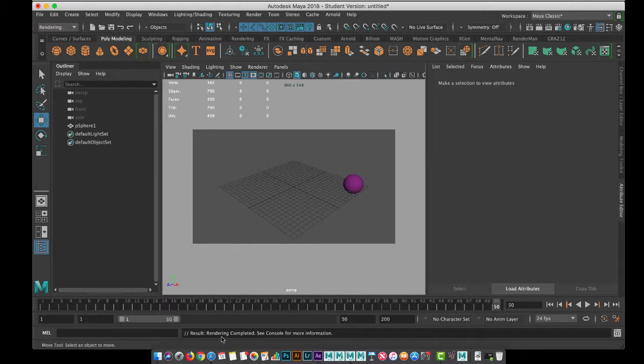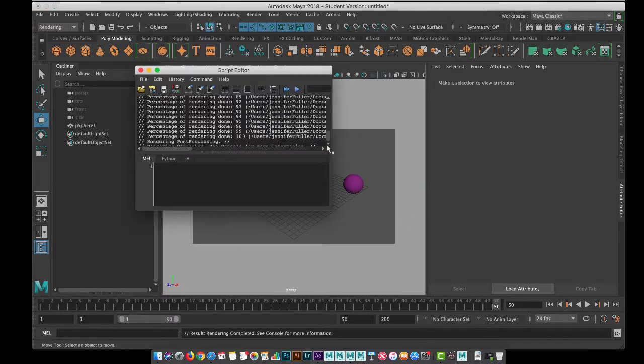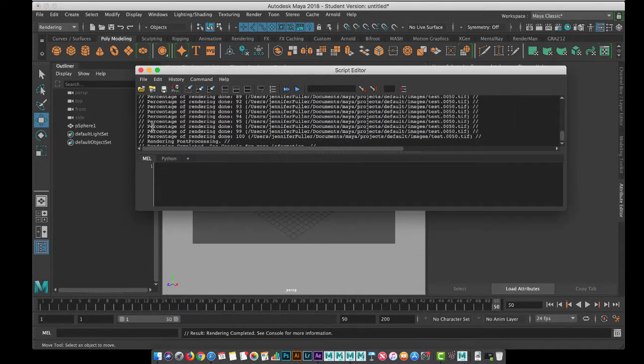So now at the bottom you can see it says result, when rendering completed, see console for more information. You can always click this button next to it, and it'll show you the percentage of rendering done and where it is saving your images, so if you forget. Or, again, if you wanted to go straight to a QuickTime, you can do it this way, and then you'll just have your QuickTime file all set and ready to go.